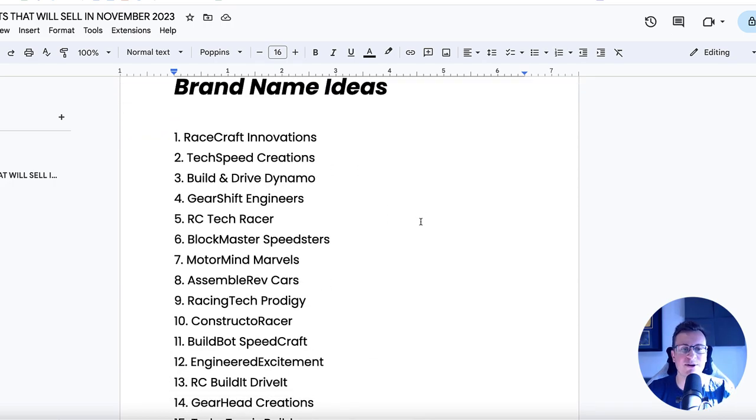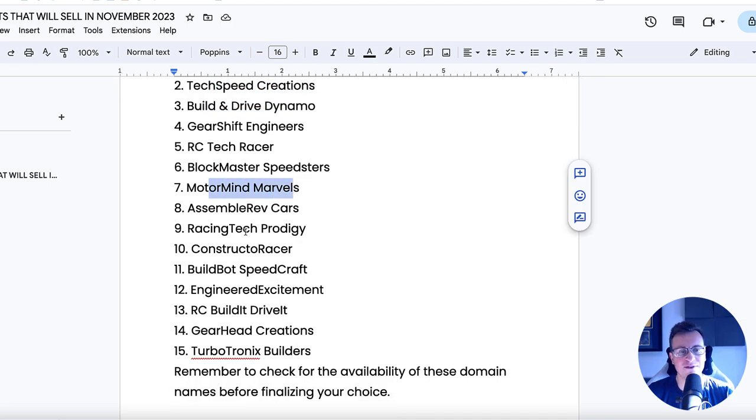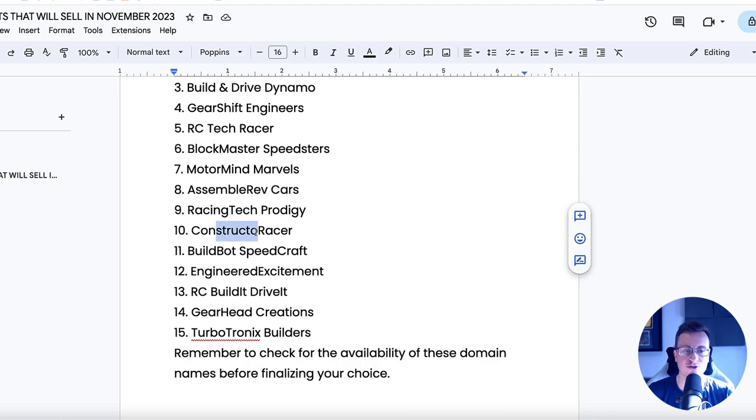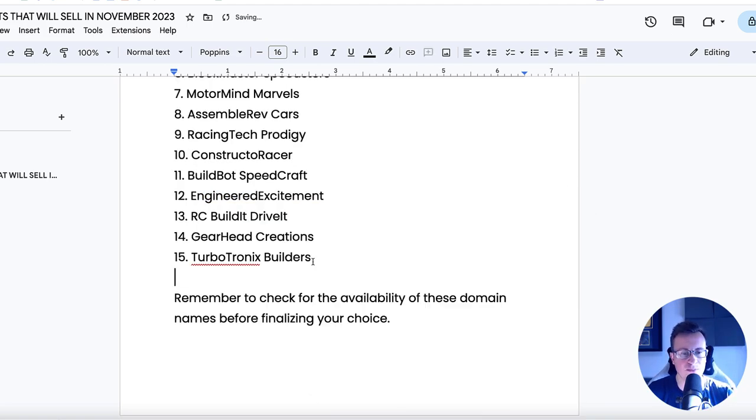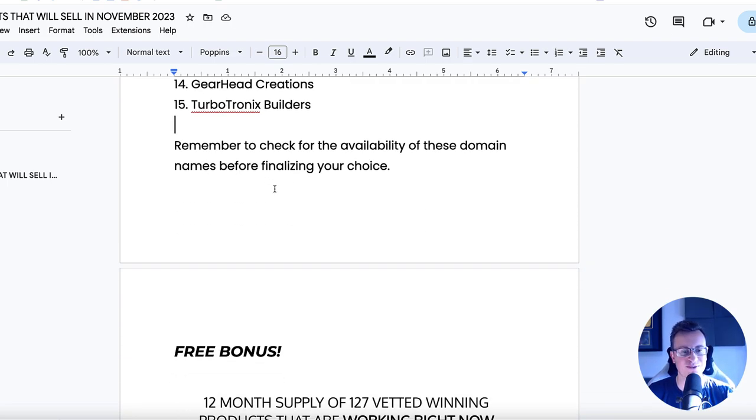As for brand name ideas, then we have Racecraft, Innovations, Tech Speed, Creations, Build and Drive, Dynamo, I quite like that one. Motormind, Marvels, Racing, Tech, Prodigy, Constructor Racer, which is a nice one as well, kind of like a play on the two keywords there. Just, of course, make sure you check for availability for your domains and socials before committing.